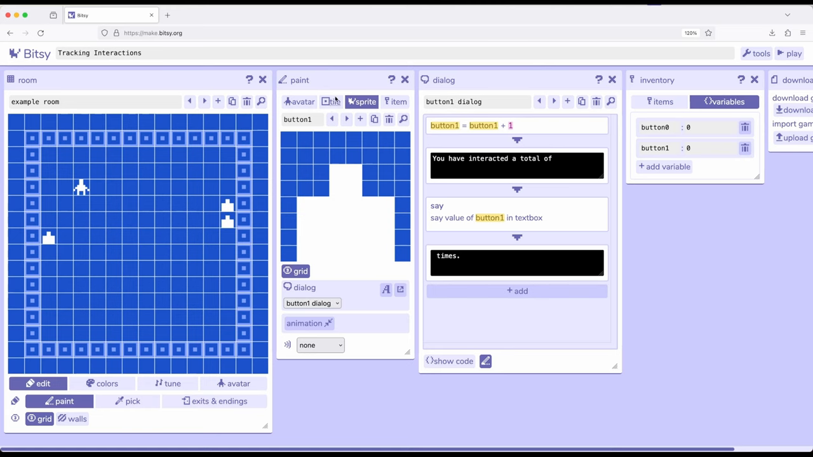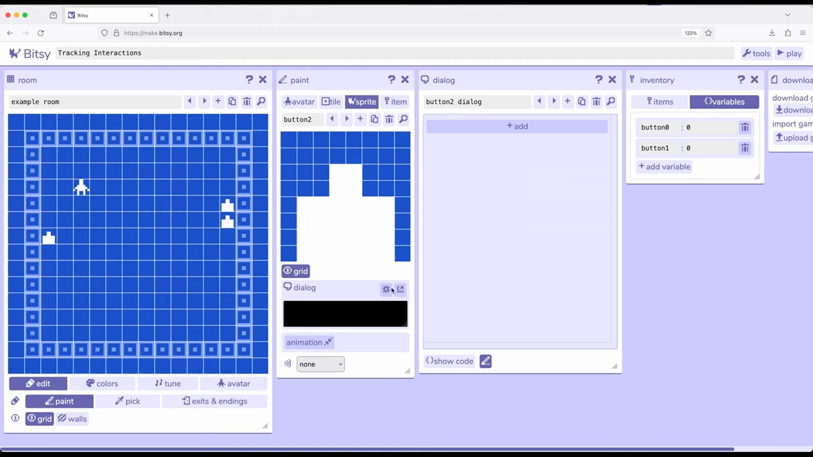Now, for this video, I want to create something a little different. I've added a third button, which I've named button 2, and I've placed it over here on the left-hand side of the room. What I want to do is track interactions such that an interaction with button 0 increases its number, an interaction with button 1 increases its number, but interaction with button 2 decreases both those back to 0. In other words, a reset.